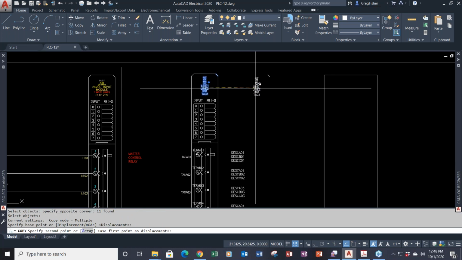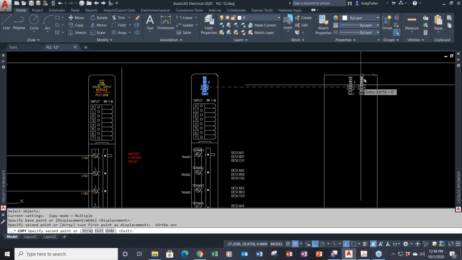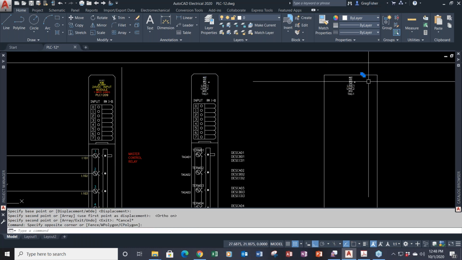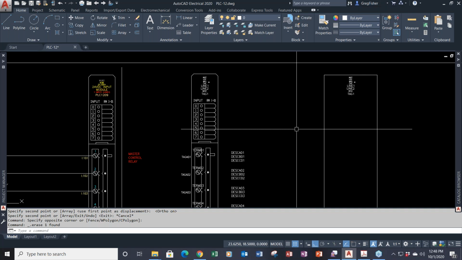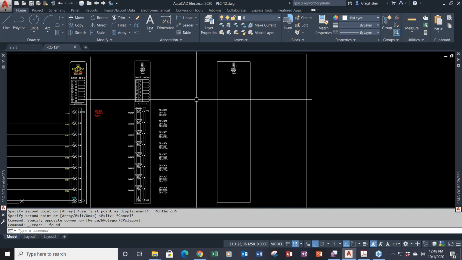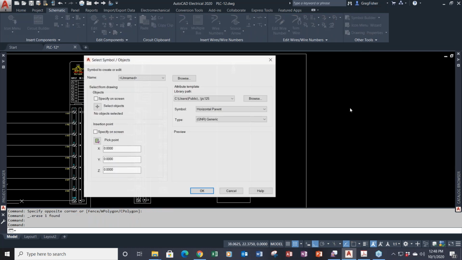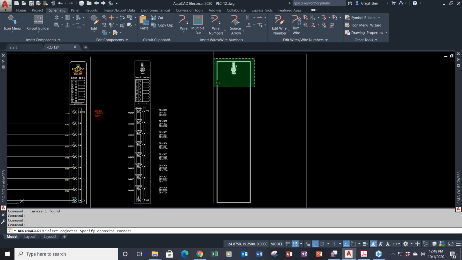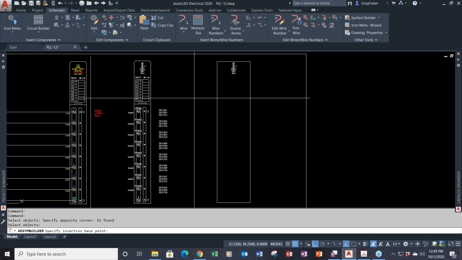And I'll copy them over to here. Get rid of that. So at the very least, it's got my family code correct. It's got the manufacturer I want to use, blah, blah, blah. So now I'm going to go back to my symbol builder. I'll say select objects. Select them. Pick a point for the insertion.